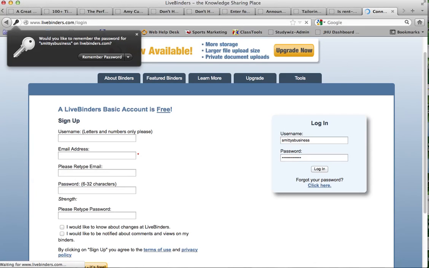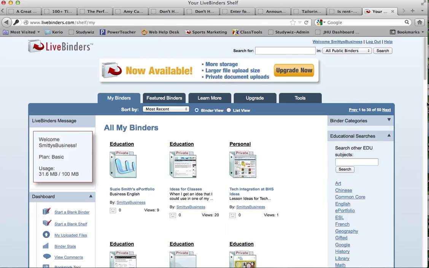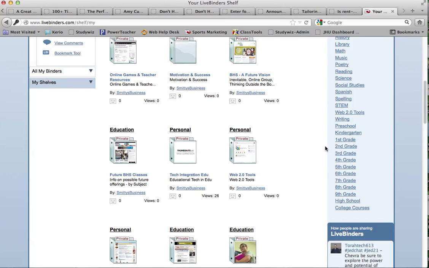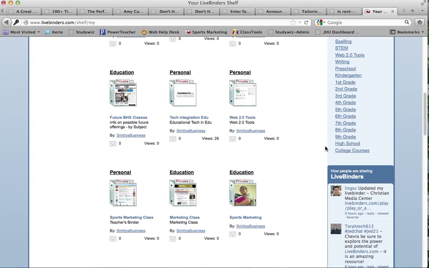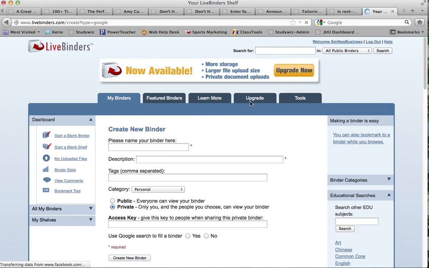Okay. So basically what you're doing is you're making virtual binders. So as you can see, I've got a lot of binders in my account. Okay, so I've got a lot of them in here. So I'm going to use Susie Smith as my fictitious BHS student who is putting together a LiveBinder for her Business English final. So what you would do is you would come over here to Start a Blank Binder, and when you click on Start a Blank Binder, it gives you a screen that looks like this.